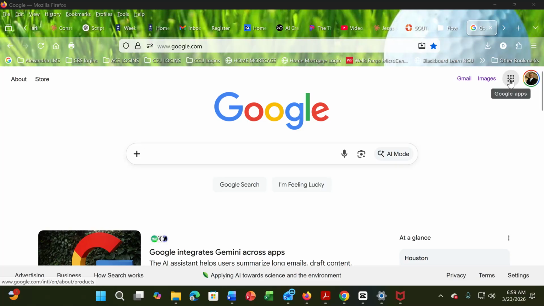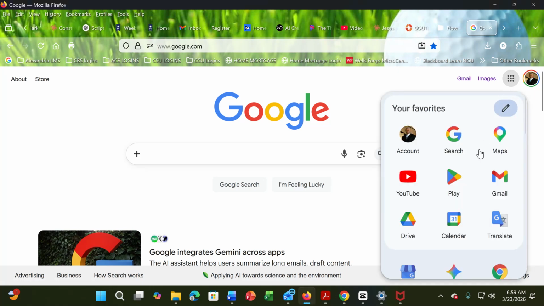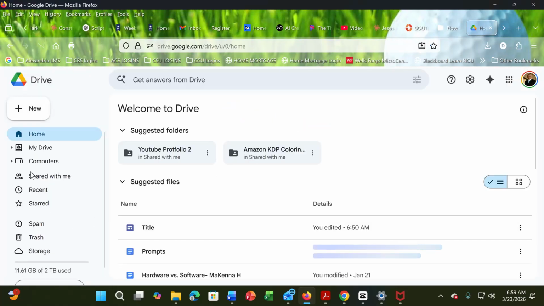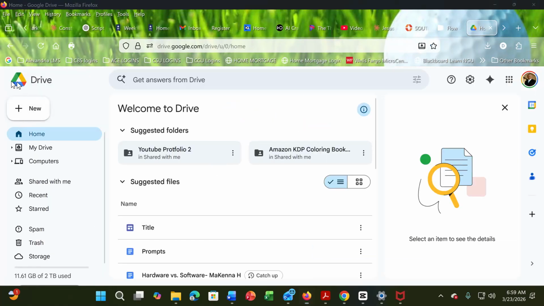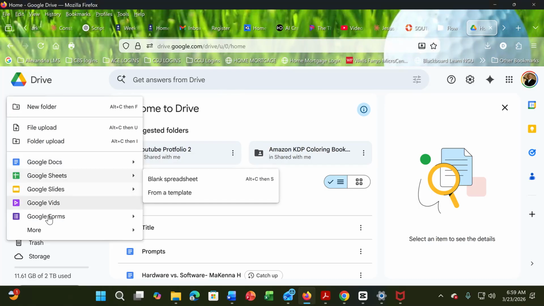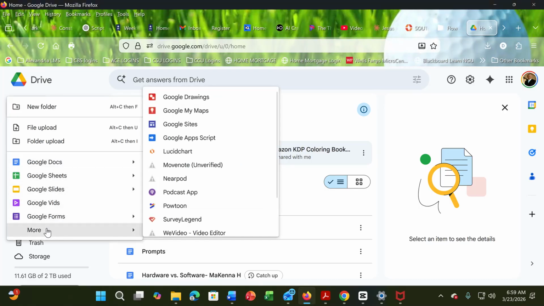And we're going to go right here where these dots are, where it says Google Apps. Click on it. And then you're looking for Drive. Once you get here, look over on the left-hand side where it says New, and then go all the way down and look for More. And then in this list, you will see Google Sites.